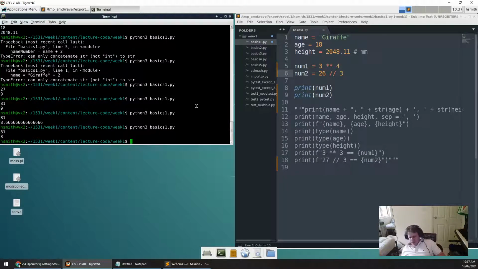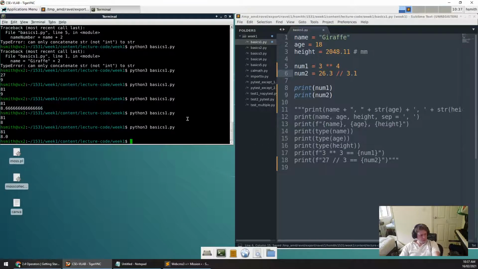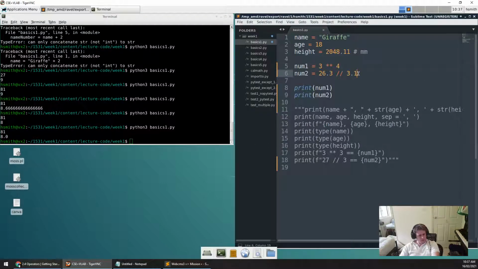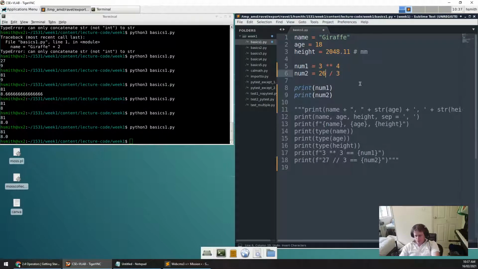So 26 // 3 is, funnily enough, the same as 26 divided by 3 in C, because in C, if you have an integer divisor and an integer numerator, I don't know what the top one's called, then it rounds down, right? It floors it. So same kind of thing here, except obviously this would work with decimals as well. So this will still floor it for you, I think, unless that divides perfectly, which I don't think it does. Yep. Cool. So some subtle differences there.